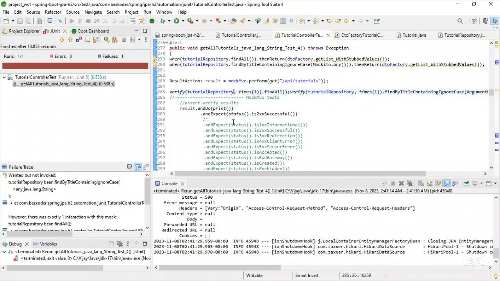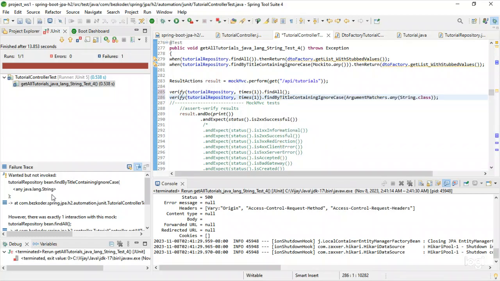One thing here: if you have already written JUnits in the past, you'll be able to quickly identify and find out what this error means. Just for readability, what it is basically saying is that there are two verifications we are doing. One is for the bean's find by title, which should be invoked once, and we are also saying that find all was invoked. This error is telling you that only find all was invoked, and find by title was not. Why is that? Again, we can run our debugger and find out what happened.